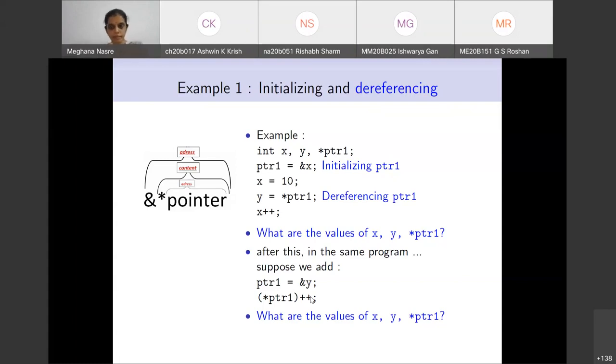Okay, so the answers seem to be 11, 11, 11. Why is it not 12? Why is nobody writing 12? We are doing plus plus twice.